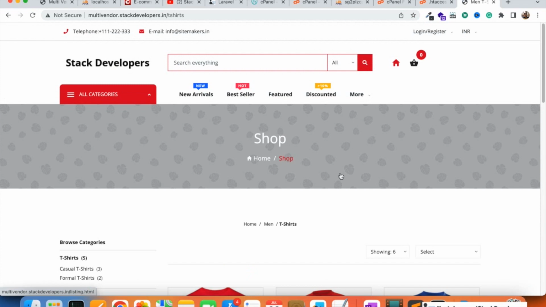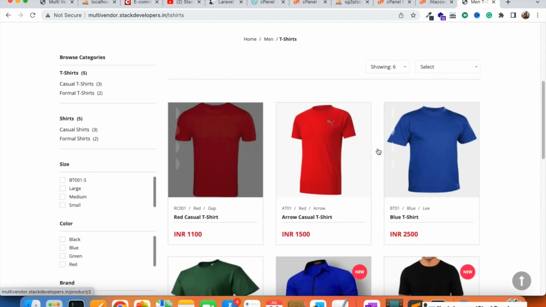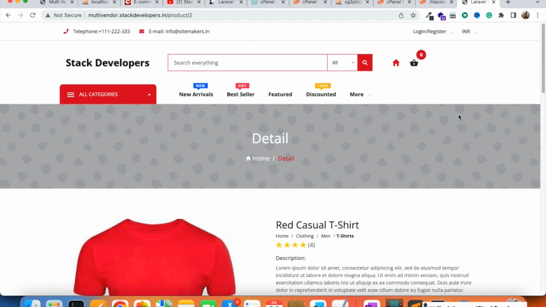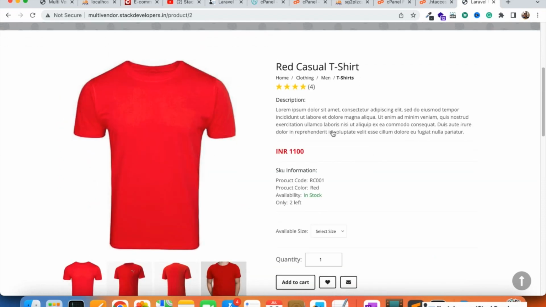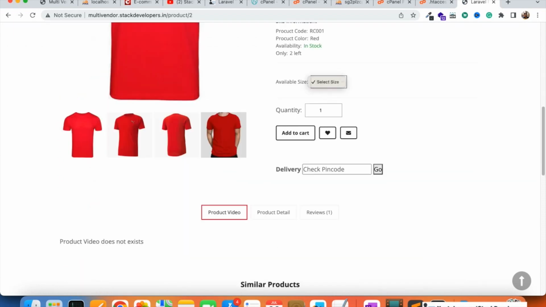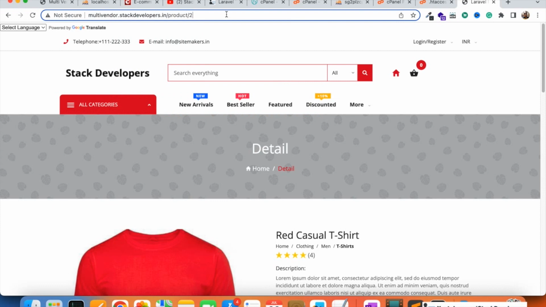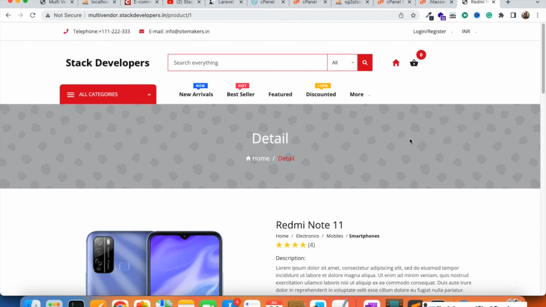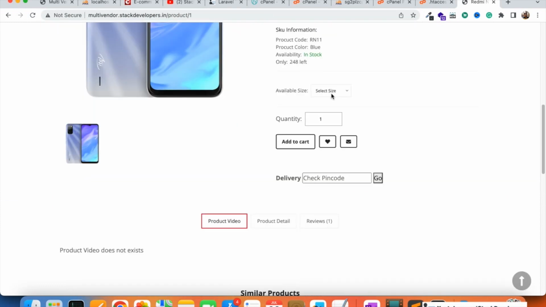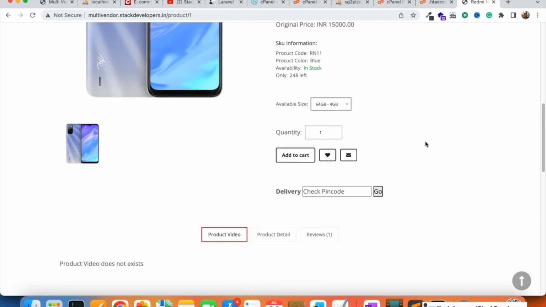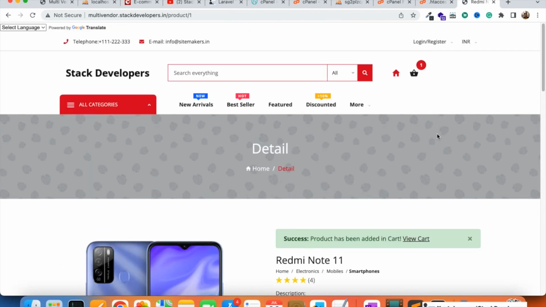See, the database is connected, that's where the products are coming from. You can create an account, you can register, you can add products to your cart. So like this you can make your website online as a subdomain. Okay, so this is the multi-vendor website that we have just made online as a subdomain.